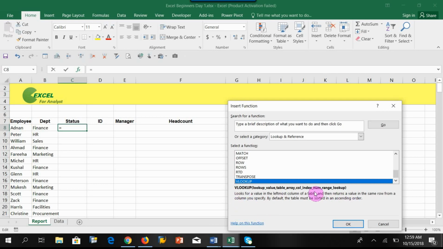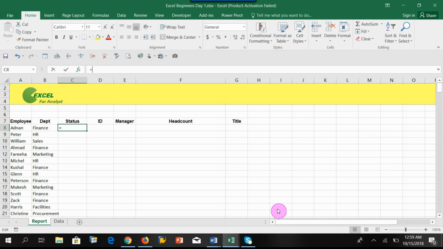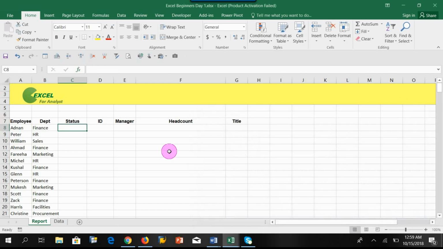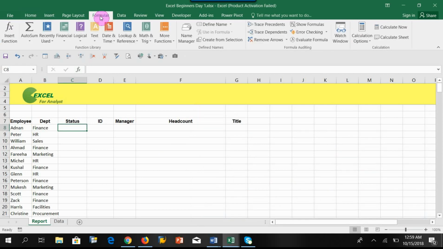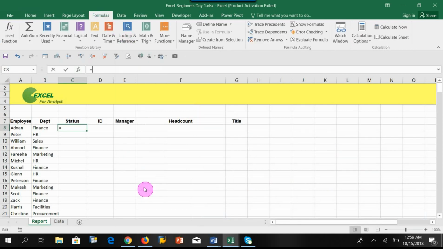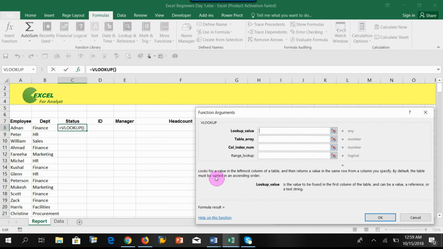What this means, I will be explaining to you in a minute, but that's one way. When I say OK, I get this dialog box and I'll fill it up. Alright. Second way of bringing the VLOOKUP is to go to the formula there and then Lookup and Reference. Last item is VLOOKUP, and the same thing comes up. Looks for the value in the leftmost column. Same thing there, and I can fill up this information.